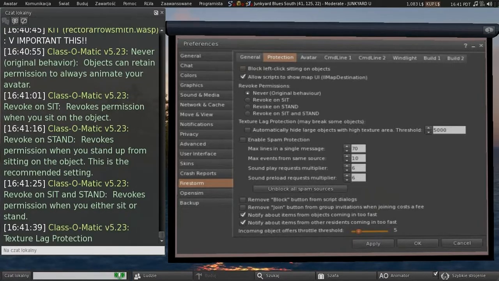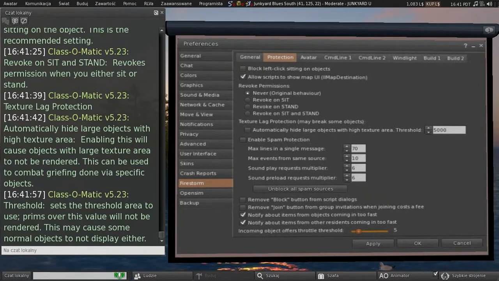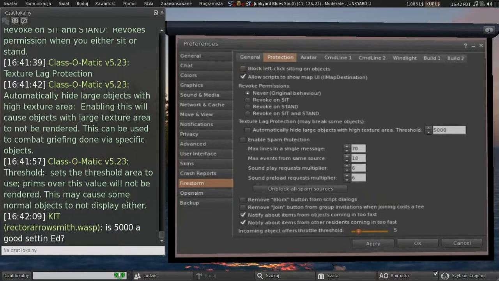Then we have texture lag protection. Automatically hide large objects with high texture area. Enabling this will cause objects with a large texture area to not be rendered. This can be used to combat griefing done via specific objects. And there's this threshold. This sets the threshold area to use. And prims over that value would not be rendered. Now, this may cause some normal objects to not display either.